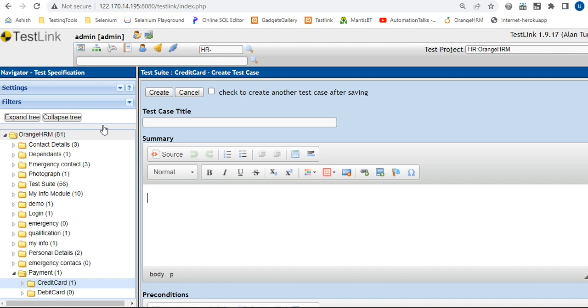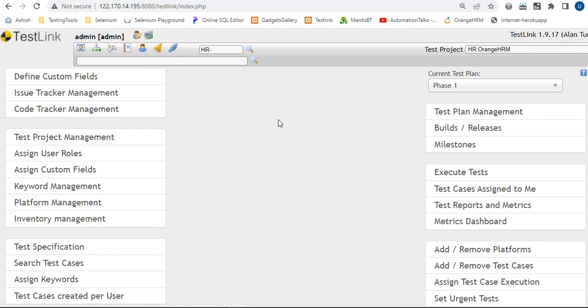Now we have written these test cases, we have to execute them as well. So this is the design phase. When we are writing test cases, that is the design phase. Now let me go back to the home page. Now to execute a test case, you can execute the test from here, but before executing the test, we have to add our test cases to this test plan.